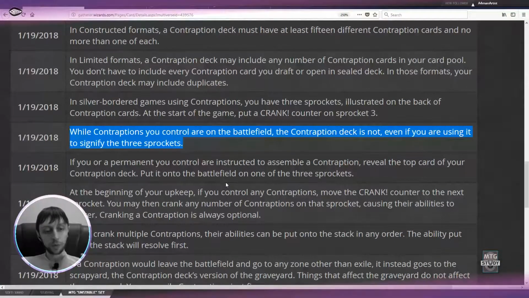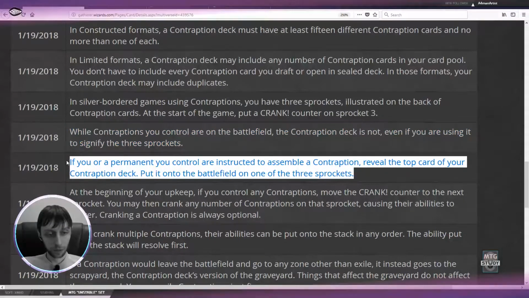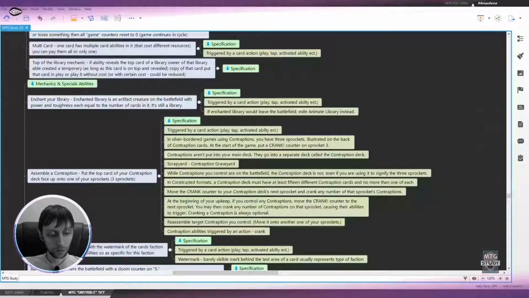If you or a permanent you control are instructed to assemble a contraption, reveal the top card of your contraption deck, put it on the battlefield on one of three sprockets. Okay, we already kind of established that, so I guess we don't have to do that again. On one of your sprockets, yeah.